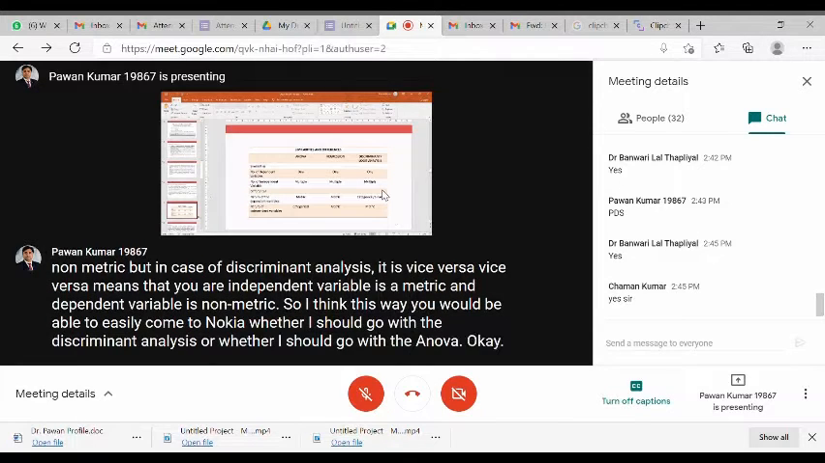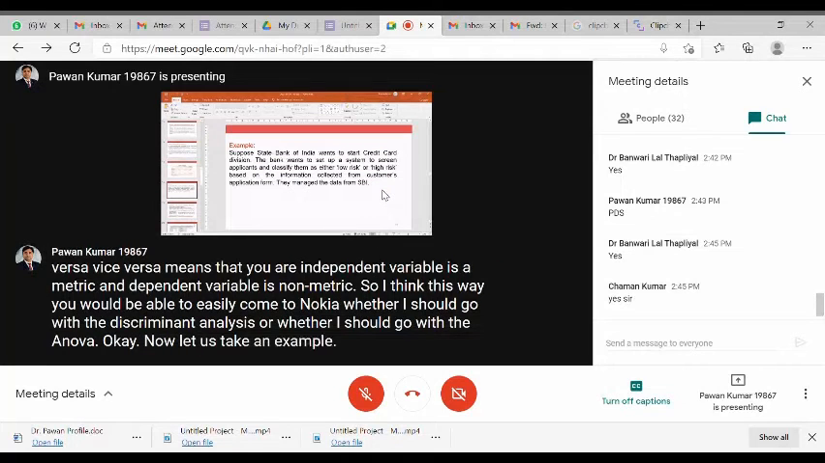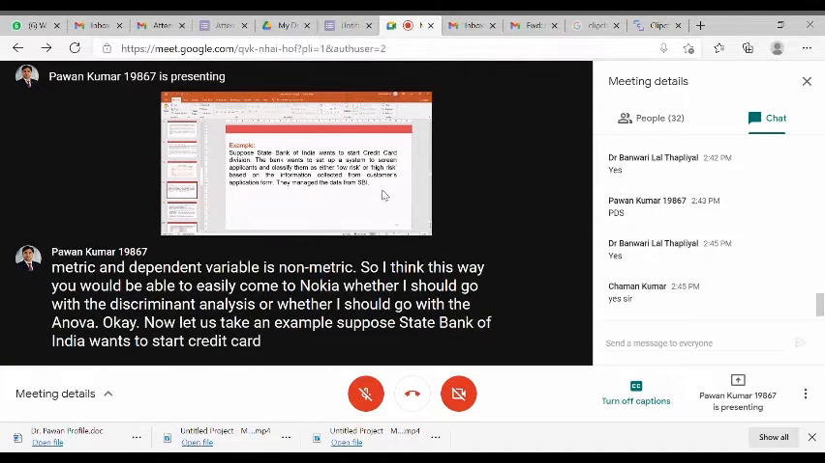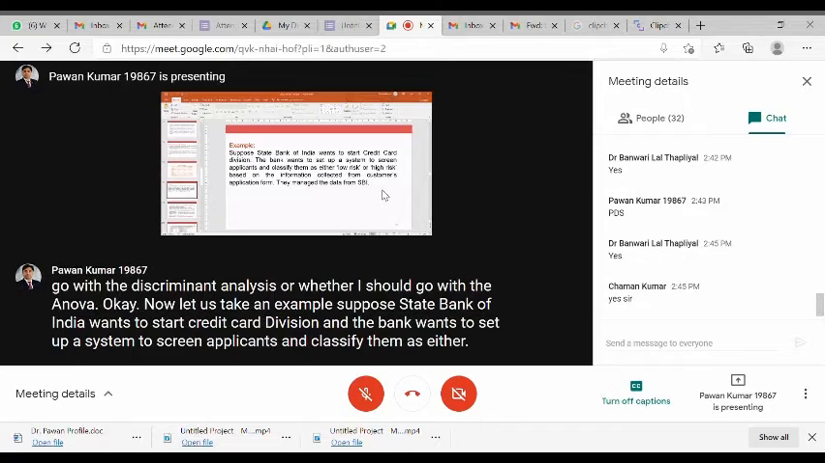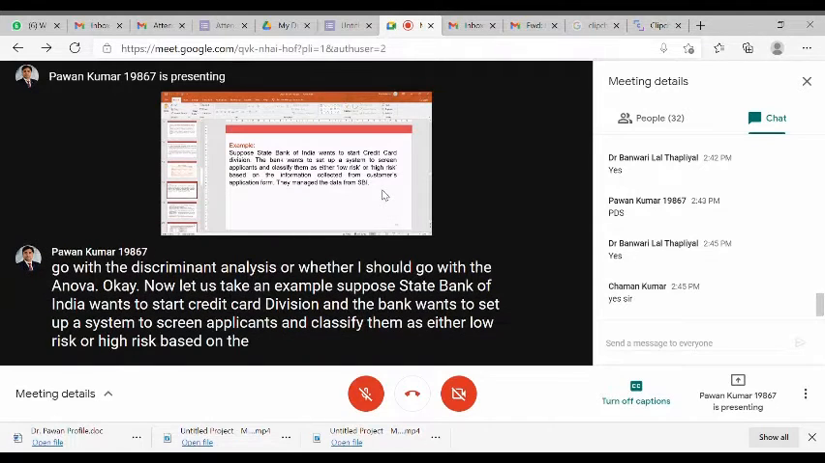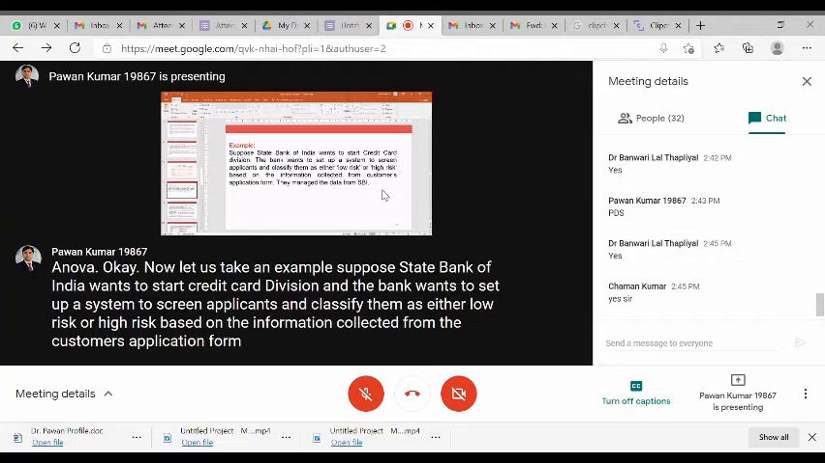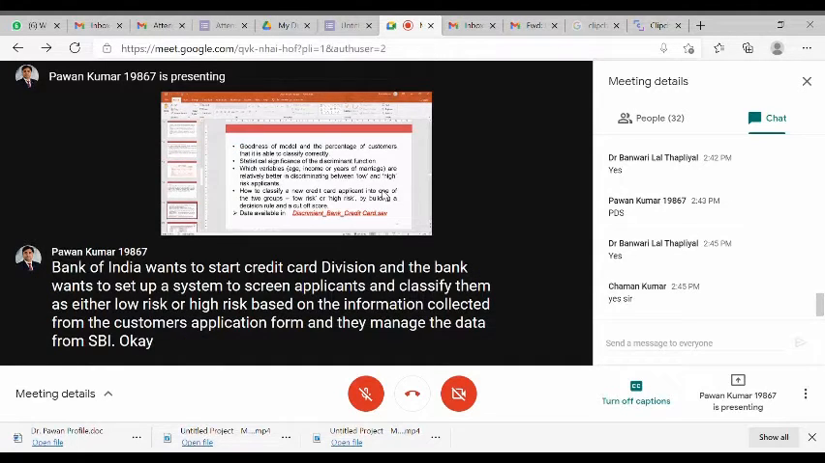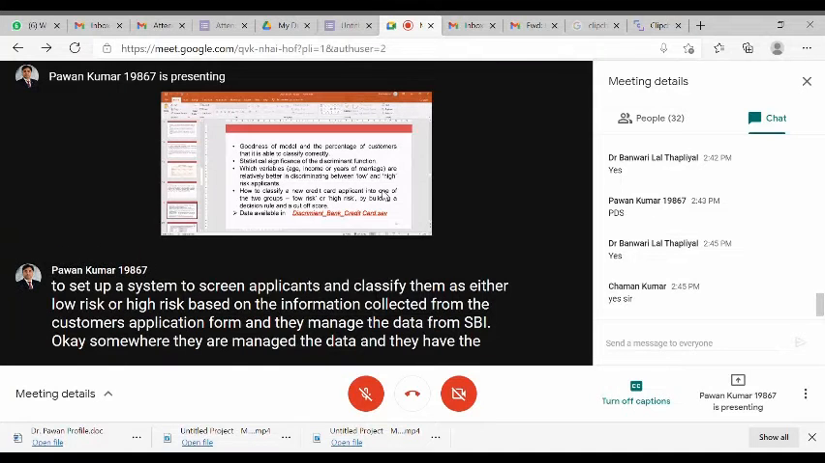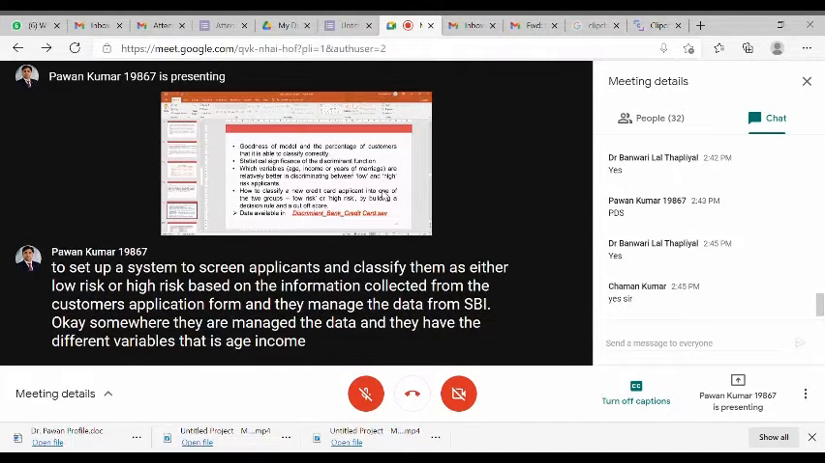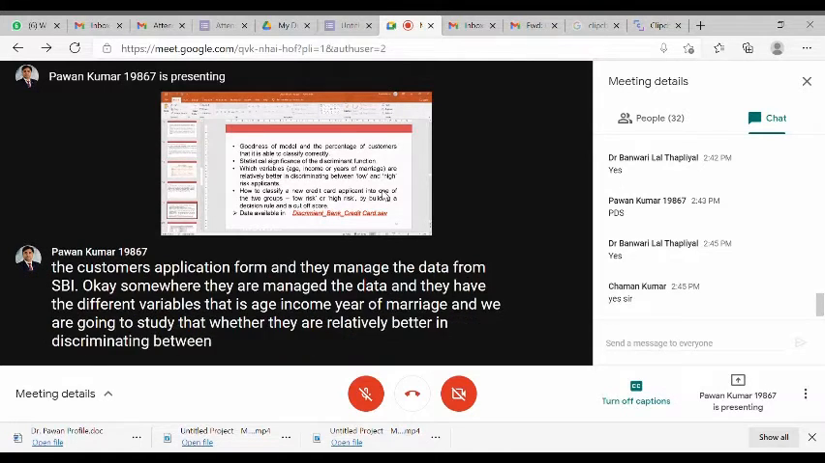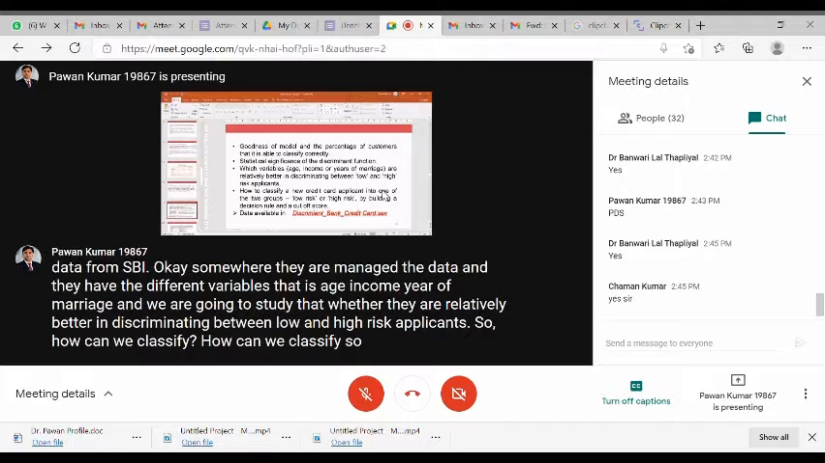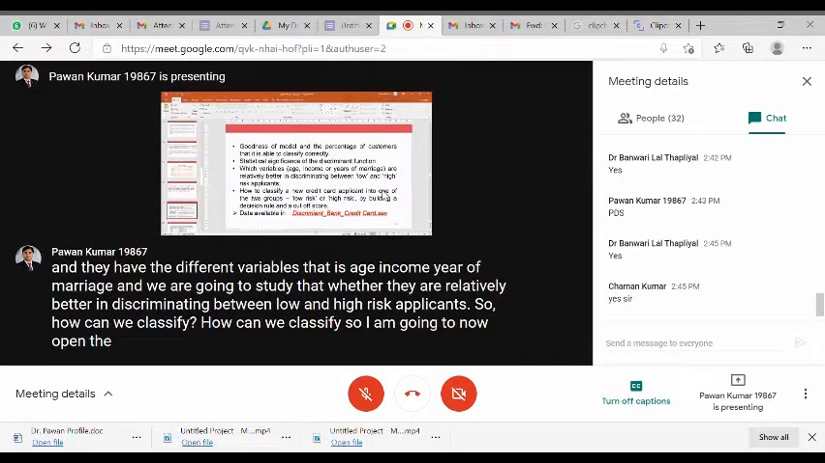Now let us take an example. Suppose State Bank of India wants to start a credit card division and the bank wants to set up a system to screen applicants and classify them as either low risk or high risk based on the information collected from the customer's application form. They have managed the data from SBI, with different variables: age, income, years of marriage. We are going to study whether these variables are relatively better in discriminating between low and high risk applicants. So how can we classify? I am now going to open SPSS with you.